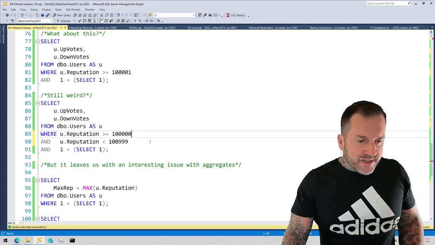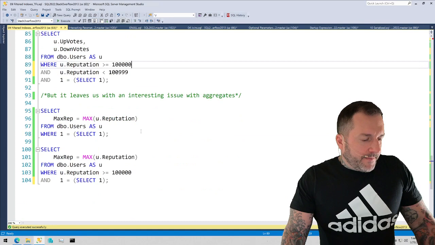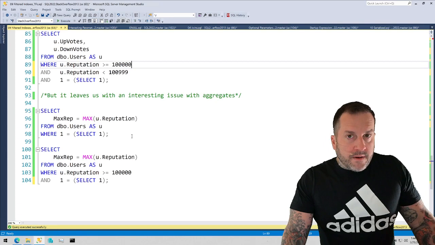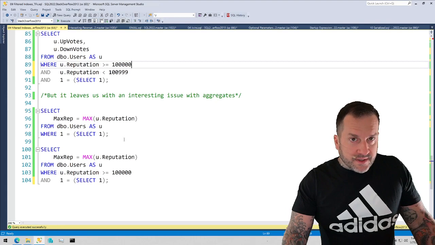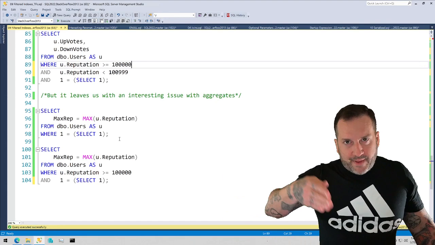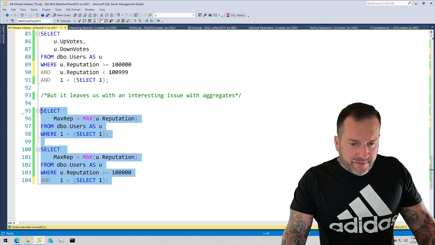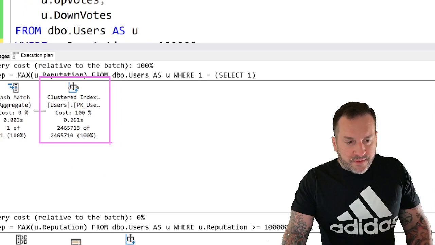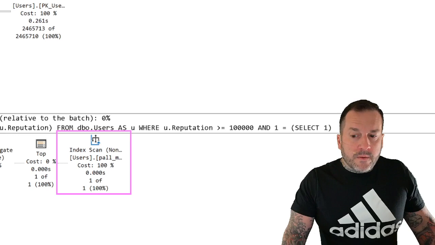This still leaves us with what I think is a weird downside to filtered indexes. And that is, if I'm looking for the max reputation value in the users table, SQL Server ought to know that it could use the filtered index, because the max reputation is going to be over 100,000, right? It's got to be included in that low water, that watermark in the data. But if we go and run these, SQL Server says no, not really. Can't figure that out. Got to have a clustered index scan up here. We scan the entire thing. But of course, if we ask for the max value where it's greater than or equal to 100,000, we go back to using our filtered index.